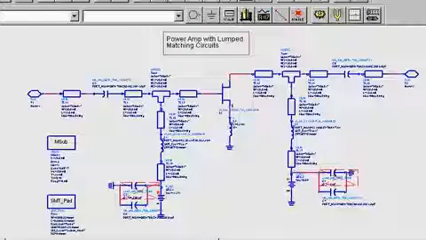This is an amplifier design in the PCSP amp example project within ADS. We've designed input and output matching networks for this FET, and now we want to know whether or not the desired impedances are being presented to the gate and to the drain of the FET.